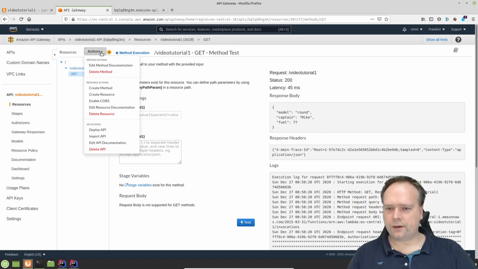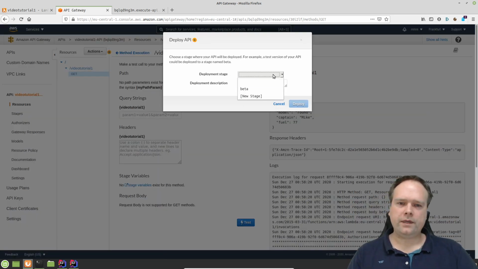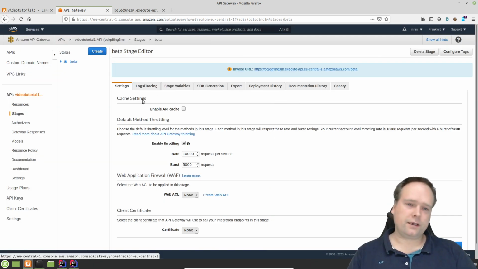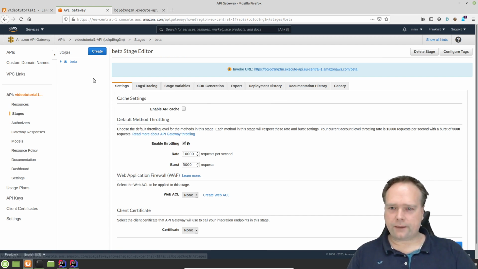Now I want to deploy it. So let us deploy it. Deploy API. Which stage do you want to deploy to, Mike? I want to deploy to beta, because I still just want to give it as a test. I could also have created a new stage, and I will actually show you where.